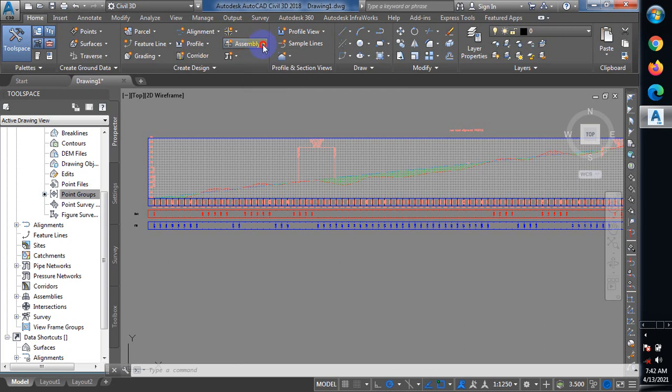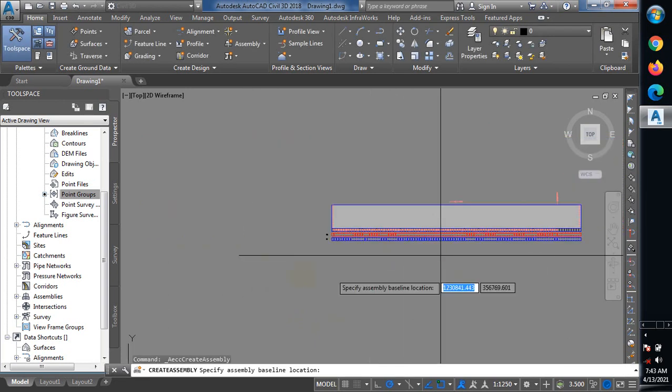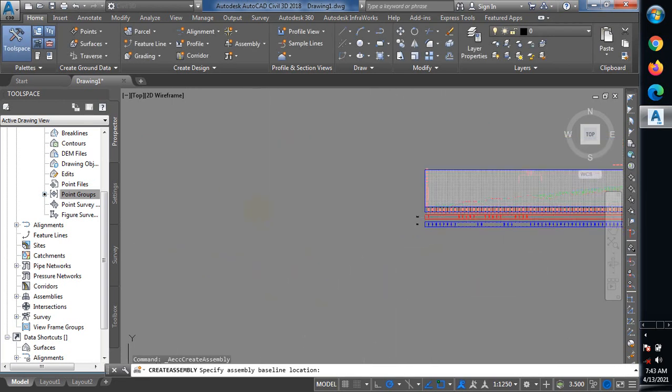All we'll do is just go to assembly. You can see assembly here, and then you click on create assembly. Okay, so I'm going to give this assembly a name, new road assembly. And then I'm going to click on OK. So I'll drop my assembly here.